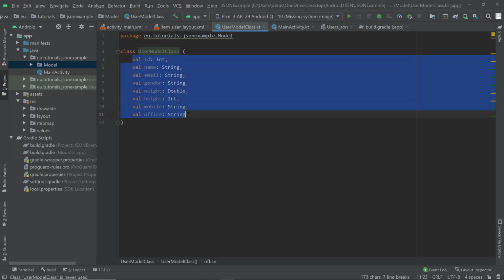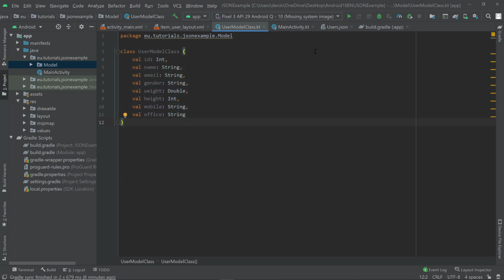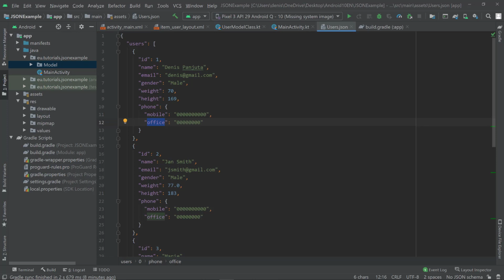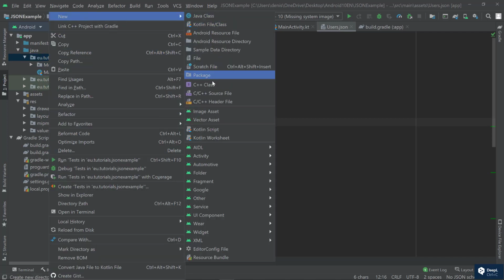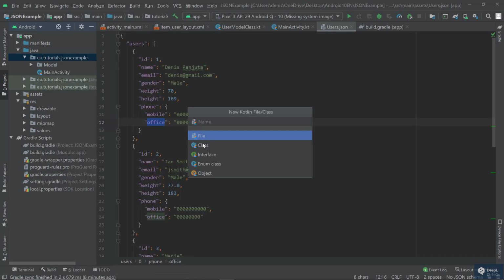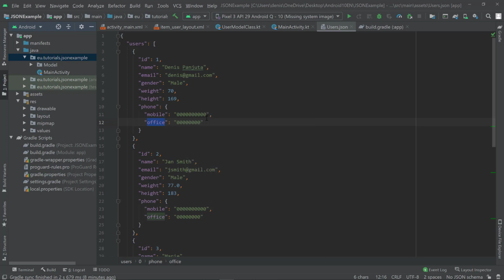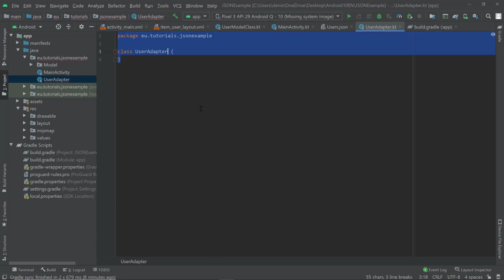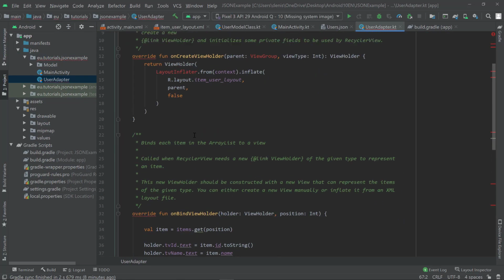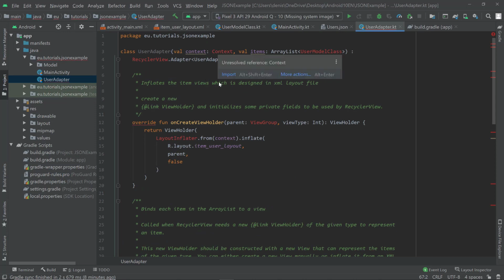And these are going to be all of the different values that we are going to get from such a JSON file. Okay, now at this point we need to have an adapter, and we are going to use an adapter class that I'm going to create here. So new Kotlin class, and I'm going to call this one user adapter, and I'm going to need that one for my recycler view. Okay, so if you were wondering what this whole recycler view is and all of that, as I said, check out the video on recycler views.